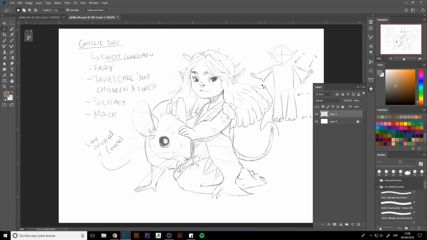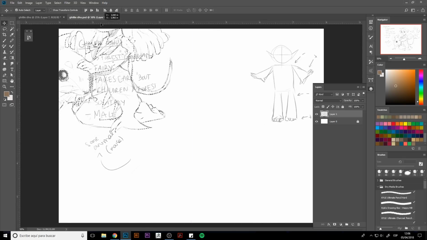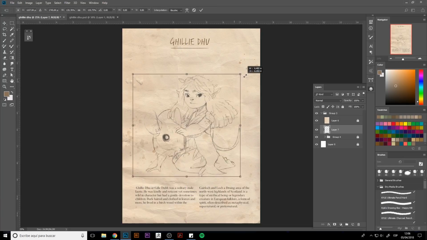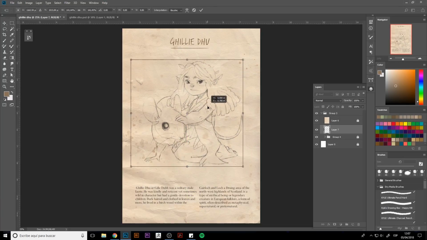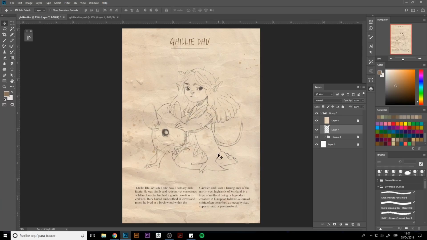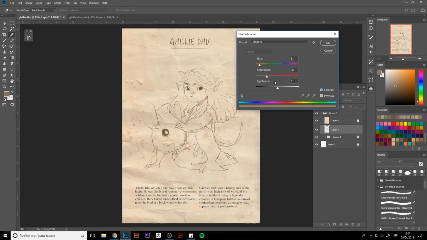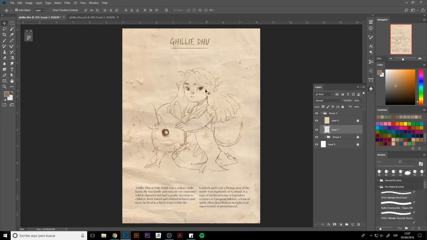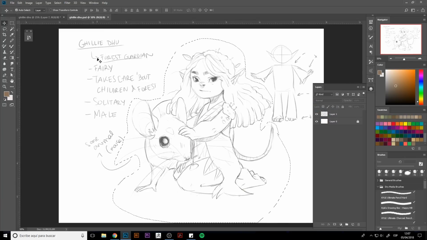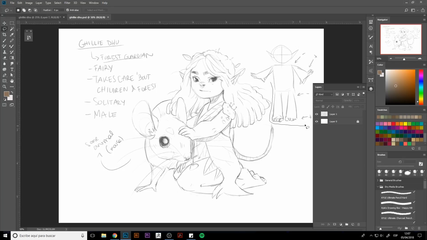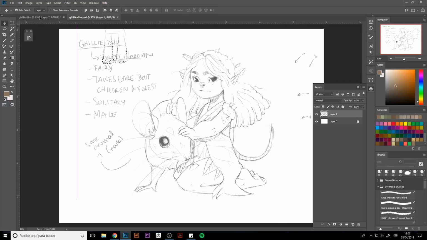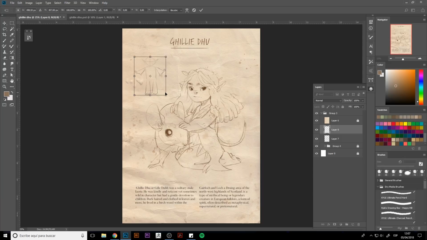Here we have our Ghillie sketch. I'm going to copy it by selecting it with the lasso tool and paste it in the template. This drawing's layout is quite balanced, so I'll take advantage of it, and I'll be placing the sketches around the main one. I'll use this one because I liked it, so let's select it and put it in the composition. Perfect.